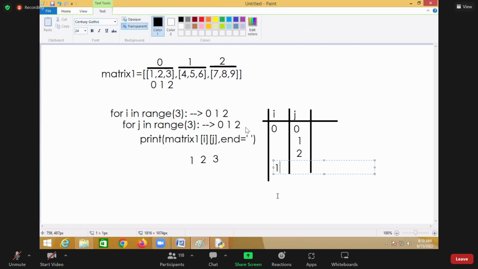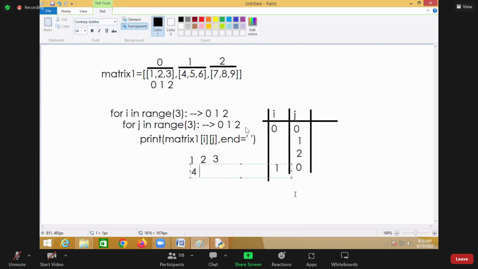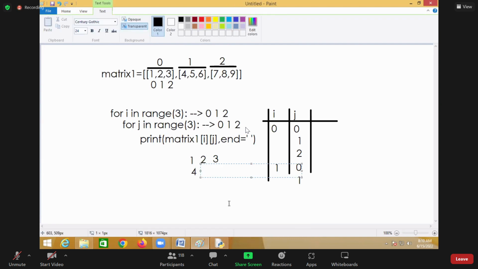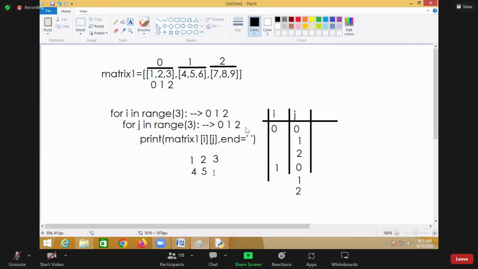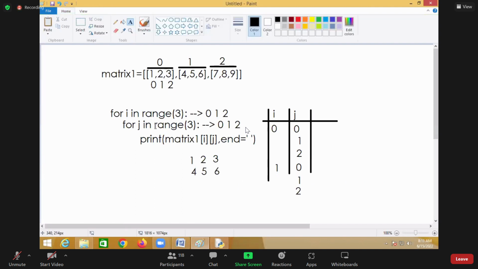Then again the j value becomes 0. So what is 1,0 here? 4. The next j value becomes 1, and 1,1 is 5. The next j value is 2, then 1,2 is 6. Now the outer loop is for the row index and the inner loop is for the column index.